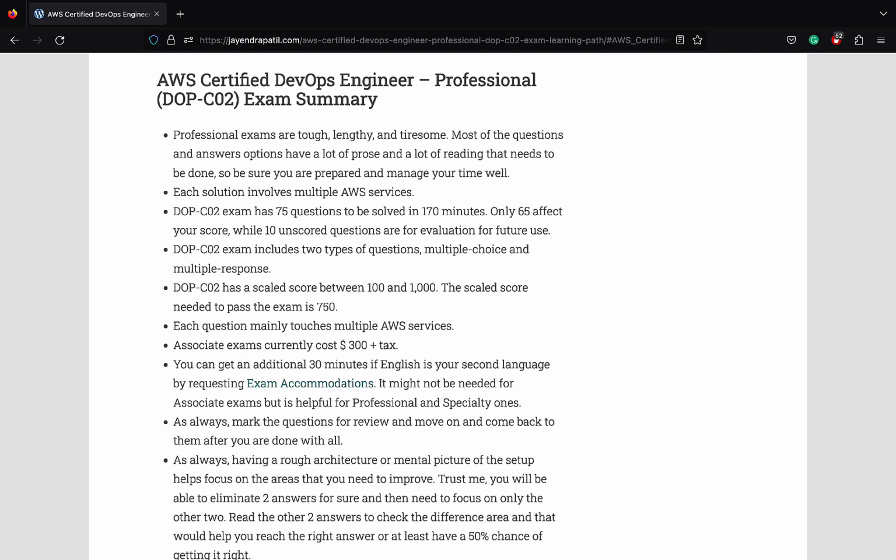You can get an additional 30 minutes if English is your second language by requesting exam accommodations. You can find the link below in my blog post.